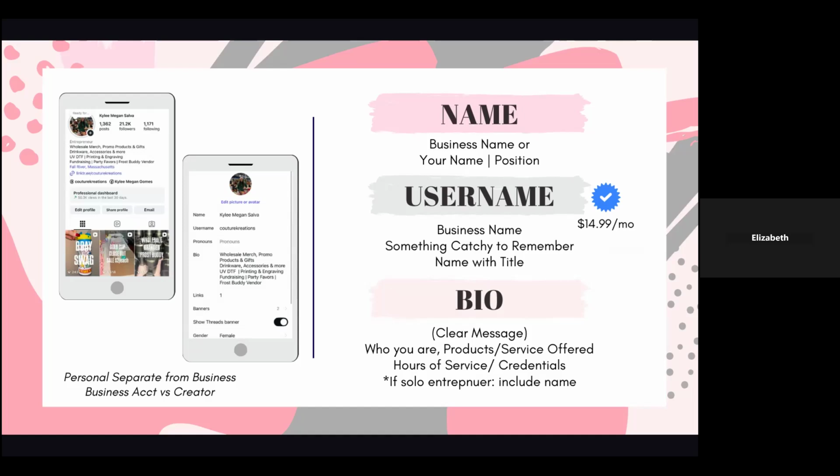So your username, that's what the @ symbol is. You're going to want that to be your business name or something catchy to remember, or your name with the title. You don't want different letters. It's going to be hard for people to remember. Again, you're building a brand for yourself. So you're not going to want something that people aren't going to remember to go and search or to even refer out.